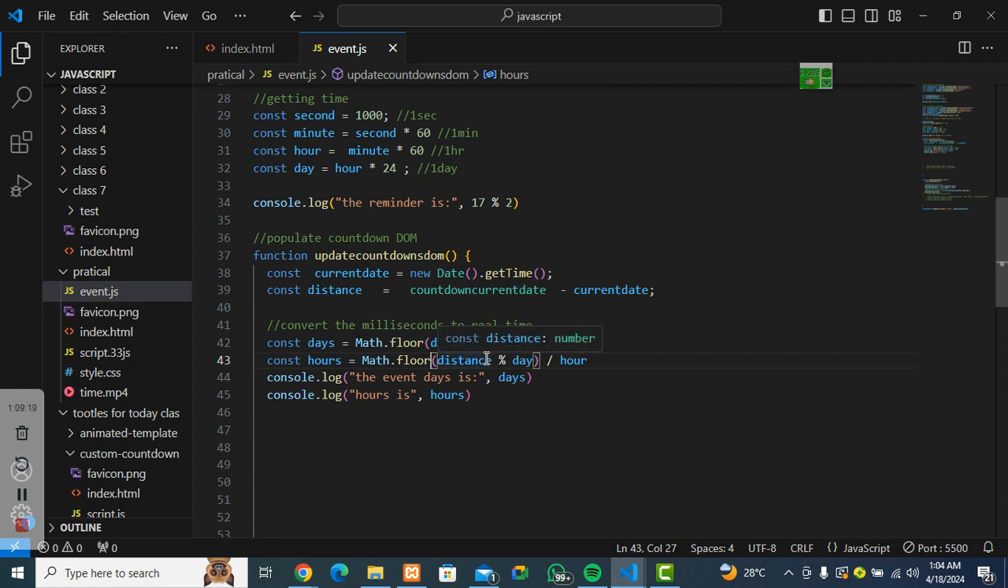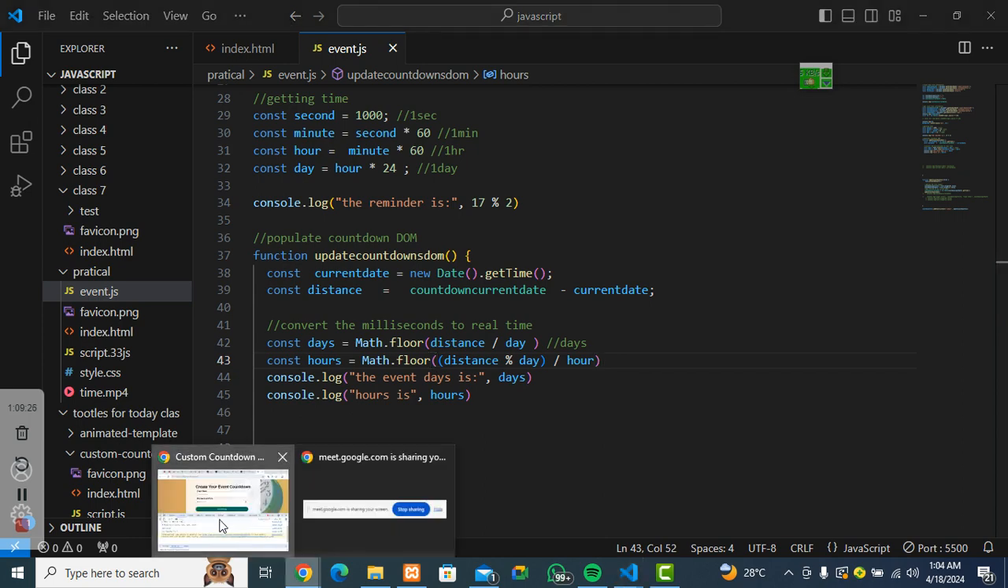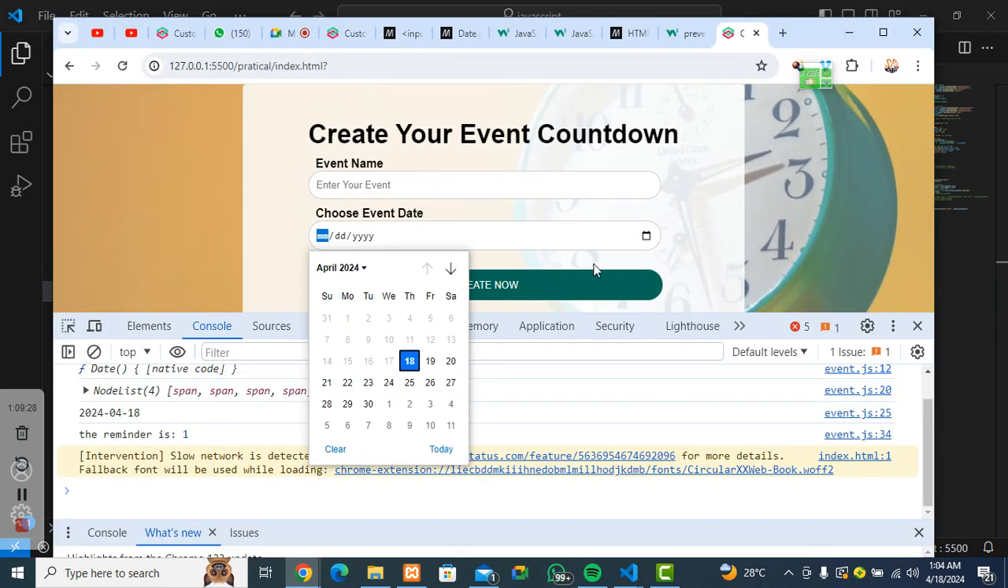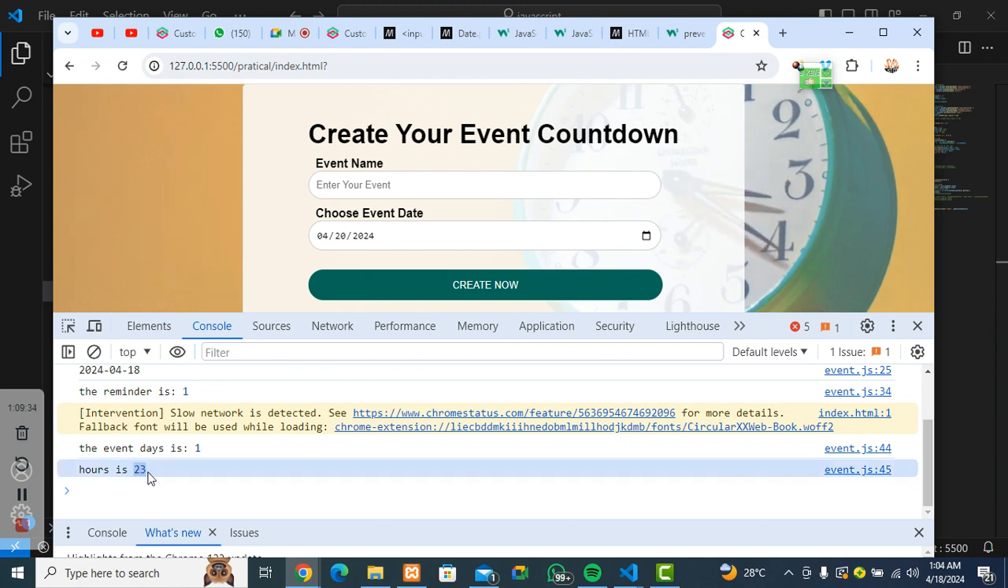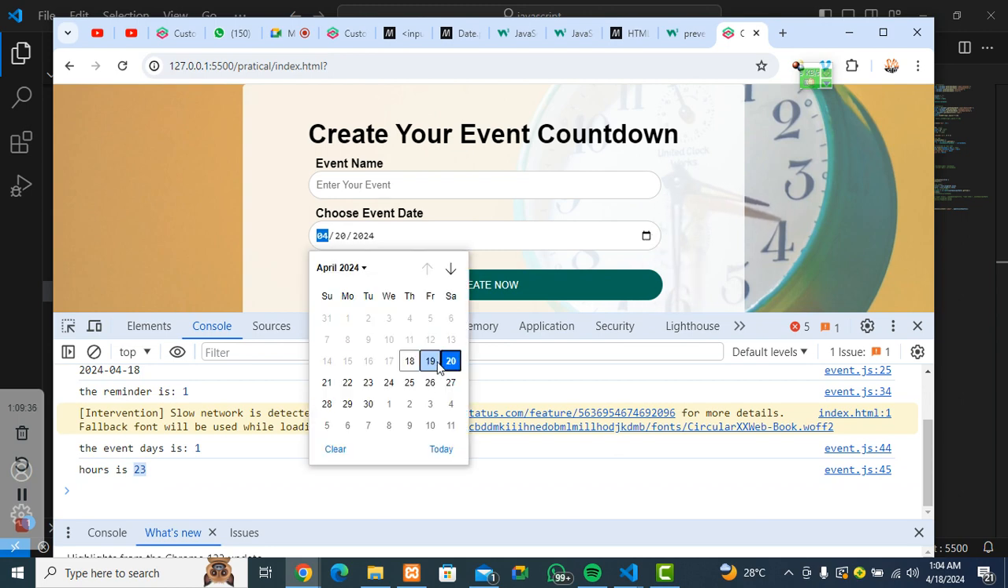Let's grab this and grab this. So this can give us what we want, right? You can see we have 23 hours, right? So 24 hours minus 1 is 23 hours for a day. Are you getting me? 23 hours.